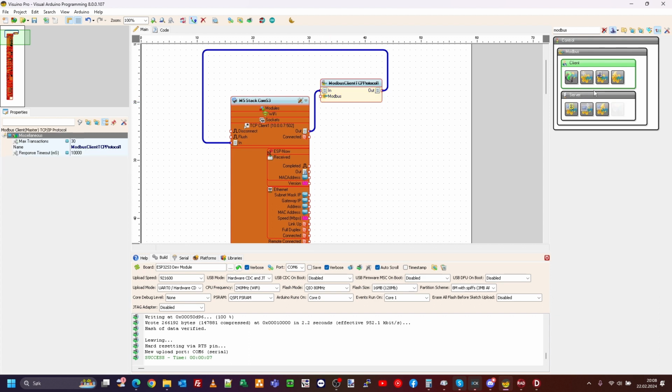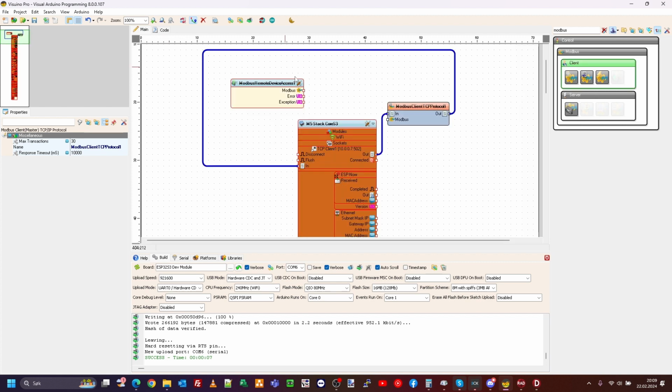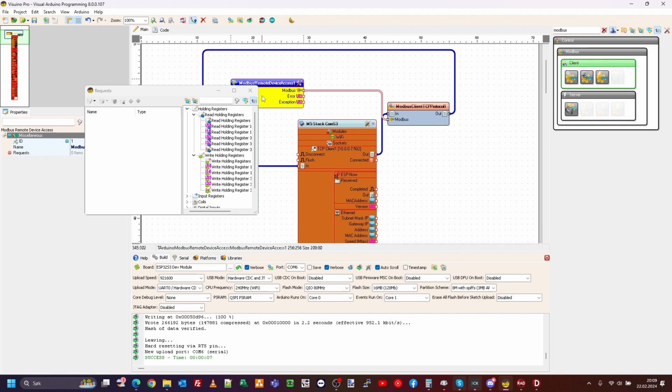So now we need a component to handle the data. So we will select auto Modbus device. We will have remote Modbus, remote device access, because we will connect to the Delphi as the remote unit. Drag the component out. Then we connect the wire from this Modbus to the Modbus here. And then we can double click.